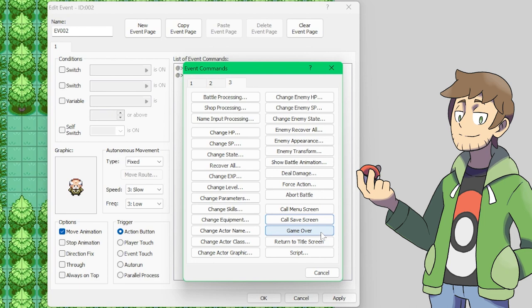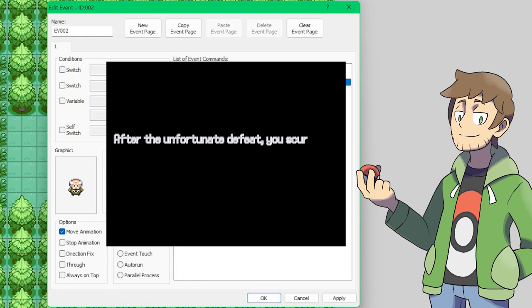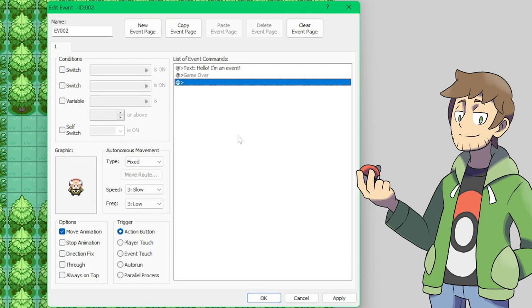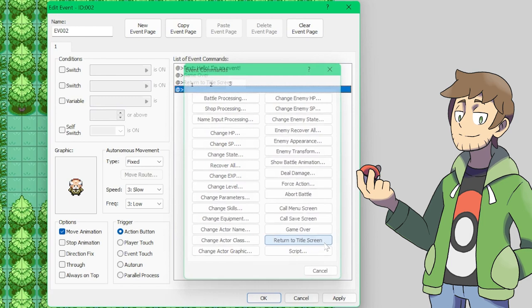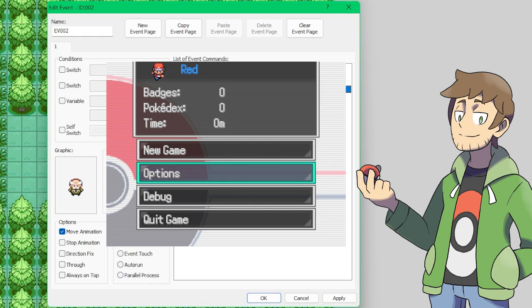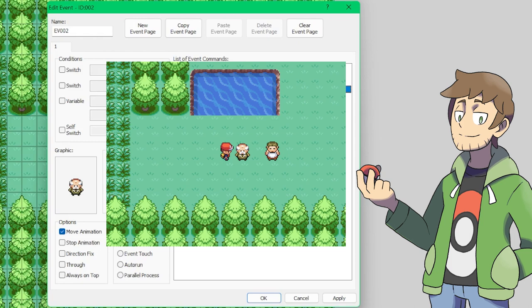Next up on the list is game over. What this does is trigger a blackout, as if we just lost a Pokemon battle, and then it warps us back to our healing spot, which is either back home or back to the last Pokemon Center. We'll talk all about blacking out and healing spots in a future tutorial though. Next up is Return to Title Screen. What this does is open up our game's title screen. It's a little bit jank though, and kind of not functional, so I would recommend avoiding this one. In my testing, I ran into issues when attempting to continue or start a new game, and it didn't really work out too well.